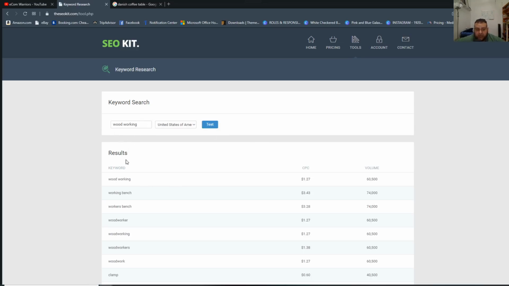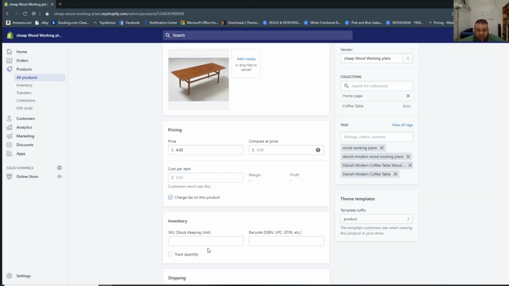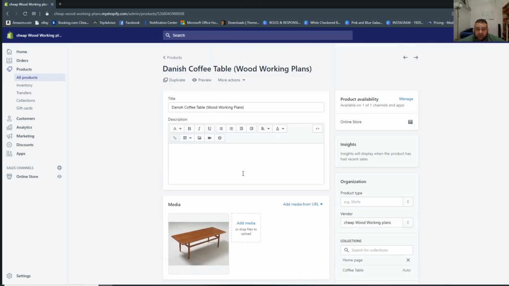I could type in woodworking with a space, and I could see here it's 60,500. If I put them together, let's see what comes up. Let's hit test here. And it's also the same, 60,500. So in our case, Google is not going to really care if we make it one word or two words. It's not going to affect our SEO entirely, okay, guys? So that's something that I just want you guys to keep in mind.